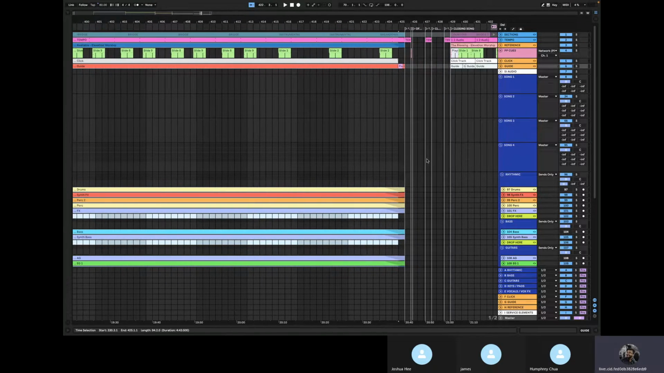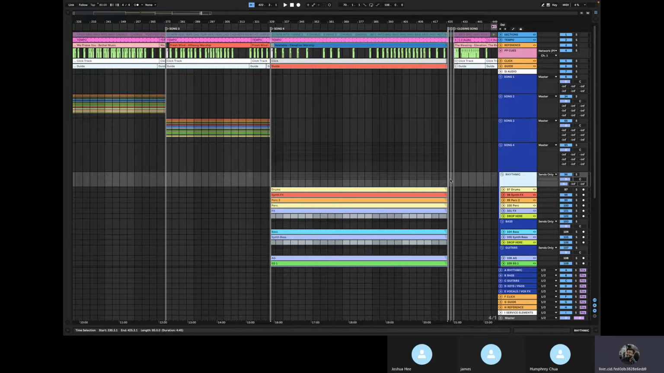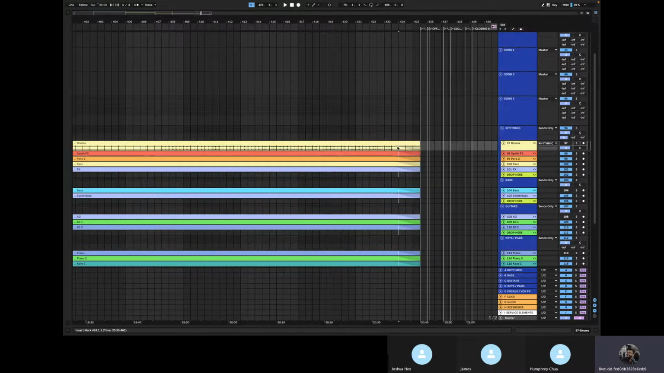Oh wait, sorry. I think I'm highlighting the wrong one. But yeah, you get the point. Basically, what you can do, wait, find it here. All right.